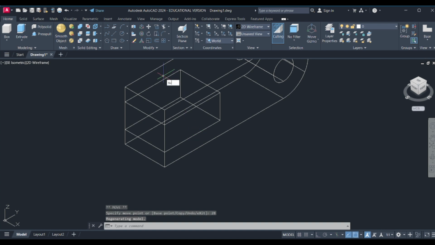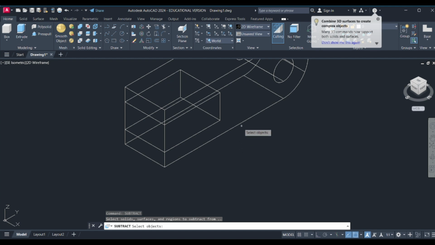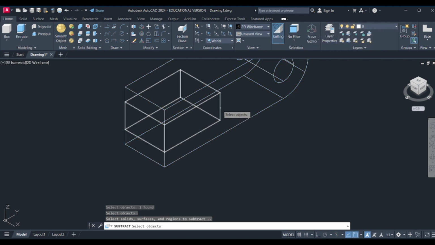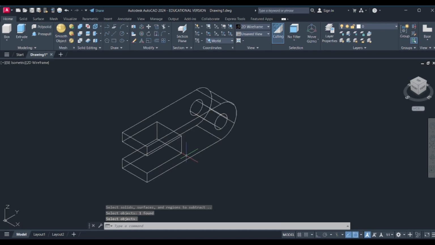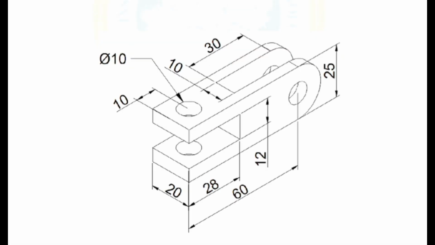Now apply the subtract Boolean operation to subtract the box that we created from the main body. I am first selecting the main body, enter, then selecting the box that I created, enter. Okay, now I created the left hand side hollow portion.